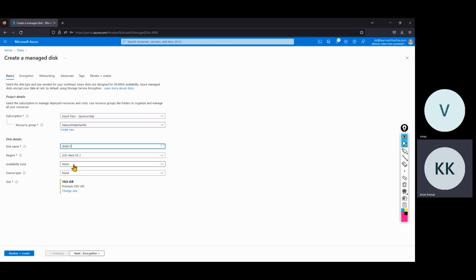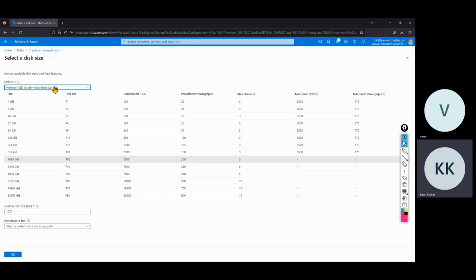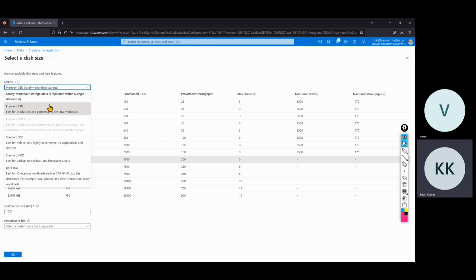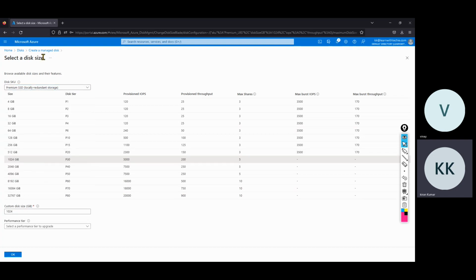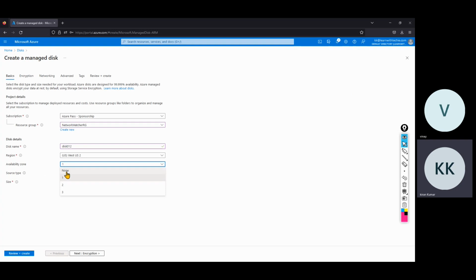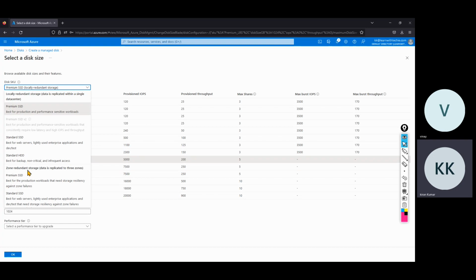Something disk 012, like West US2. Here availability zone, you can see the zone-wise, when we select zone 1 suppose, the disk will also get zone 1. Here we can see local redundant still. Ultra disk also we can create, but instead of that, suppose none, and change this. And here now you can see zone redundant storage we are getting. Data is replicated into the three zones. It is premium SSD and standard SSD.